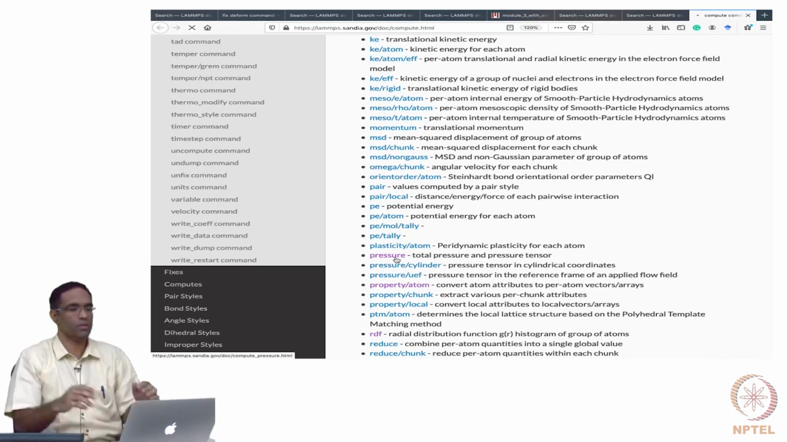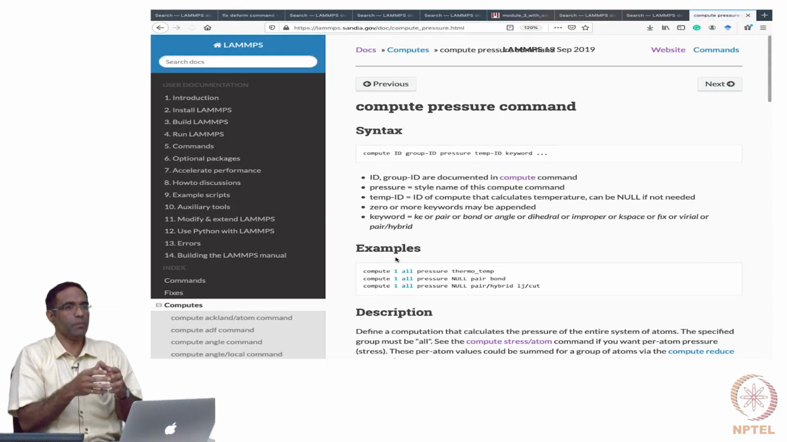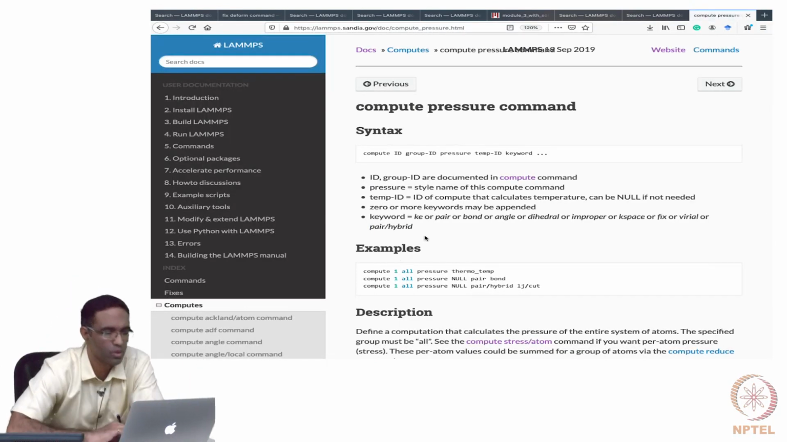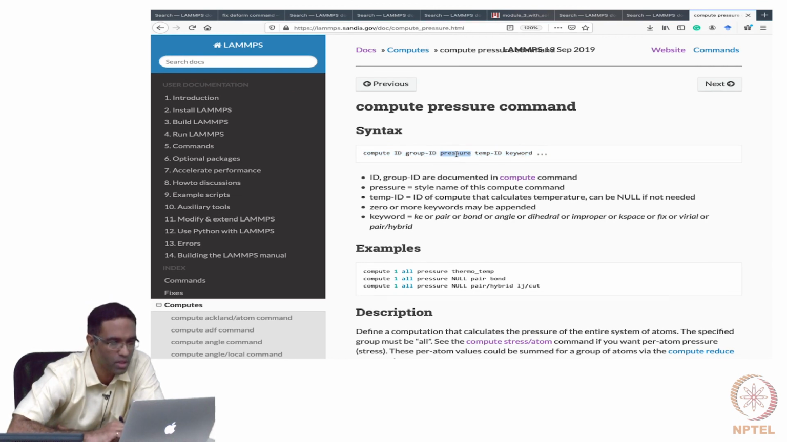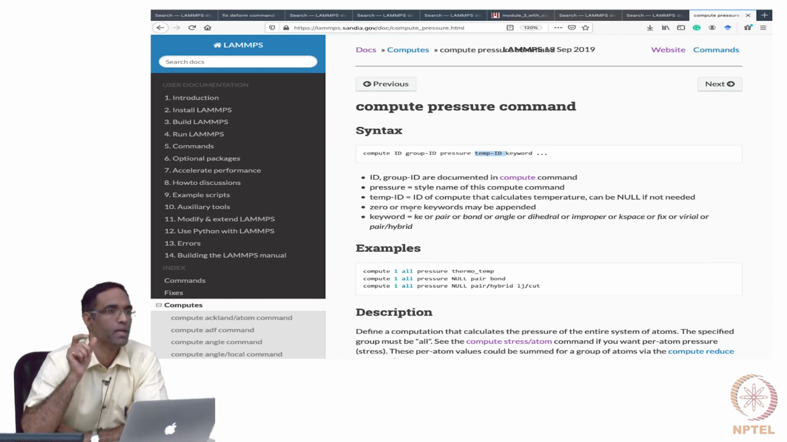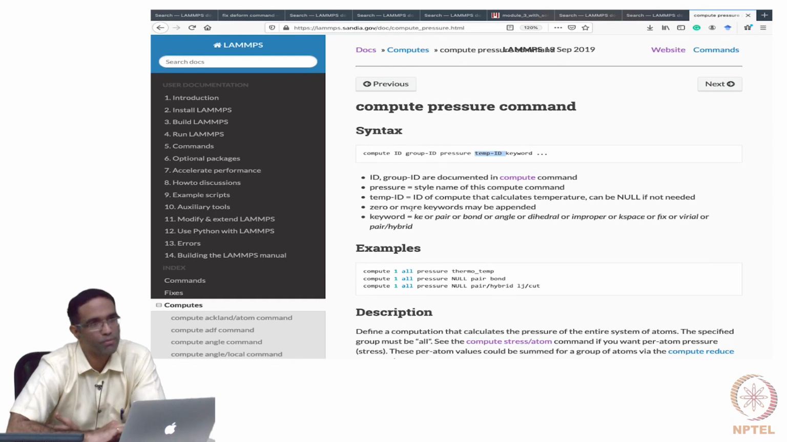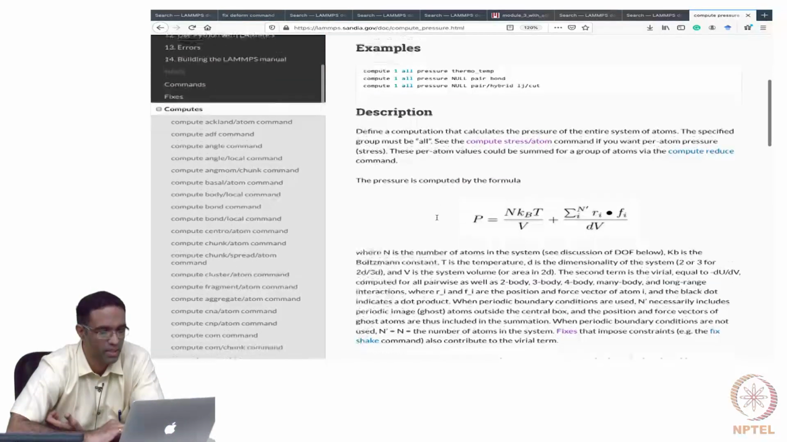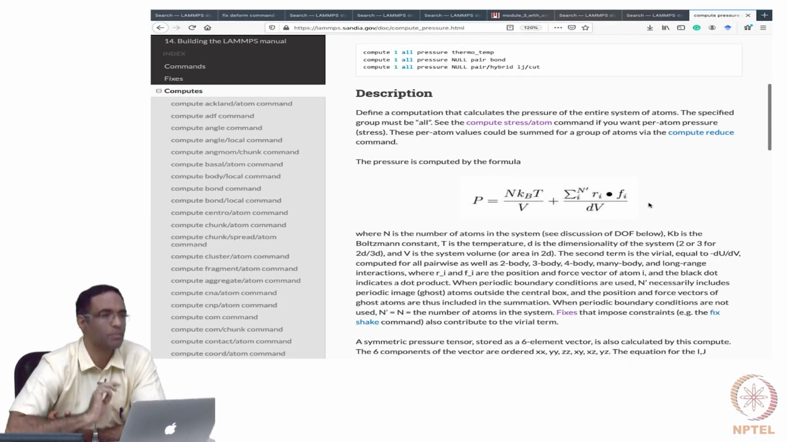So, the compute pressure basically calculates the entire pressure tensor. Okay. So it has an ID, it has a group ID, basically the total group of atoms over which you want to calculate the pressure, and then you can say temp ID. Basically the temperature ID is the ID of the fix which calculates the temperature. Okay. Now the expression for stress from statistical mechanics looks something like this.